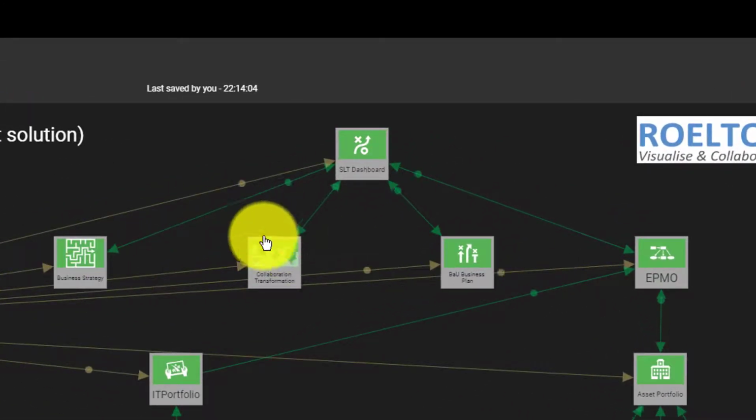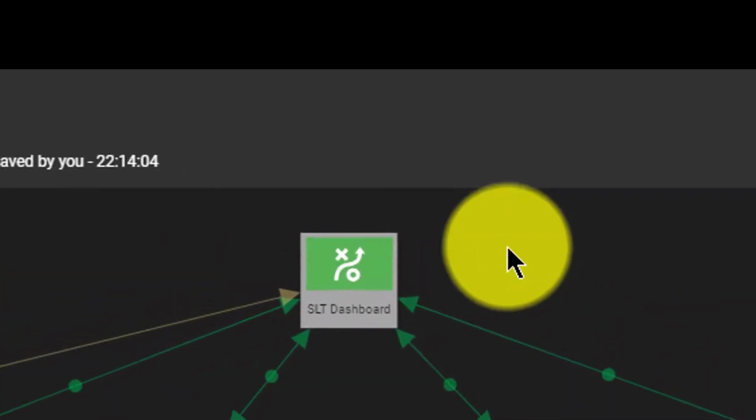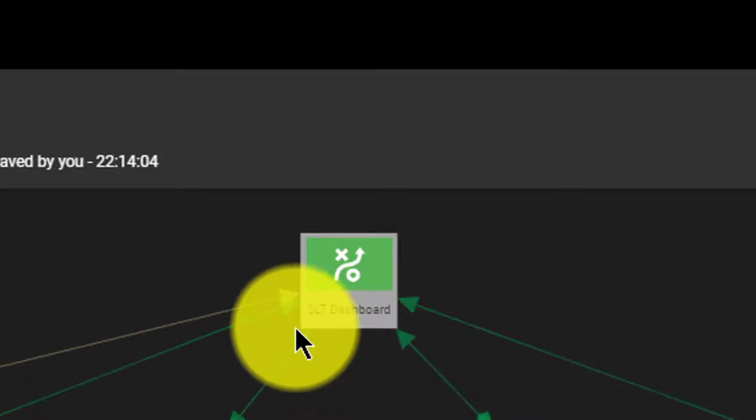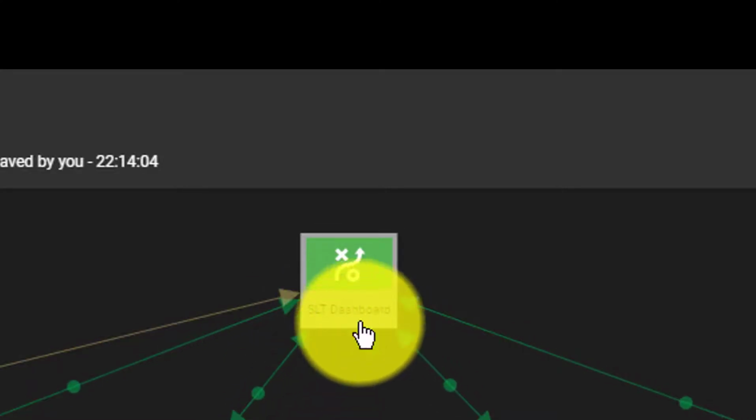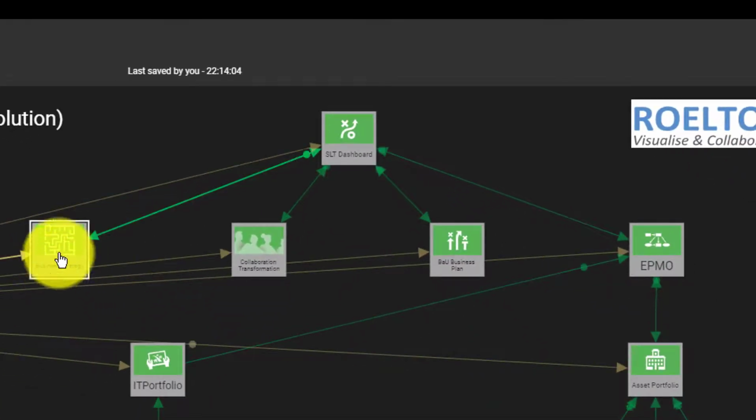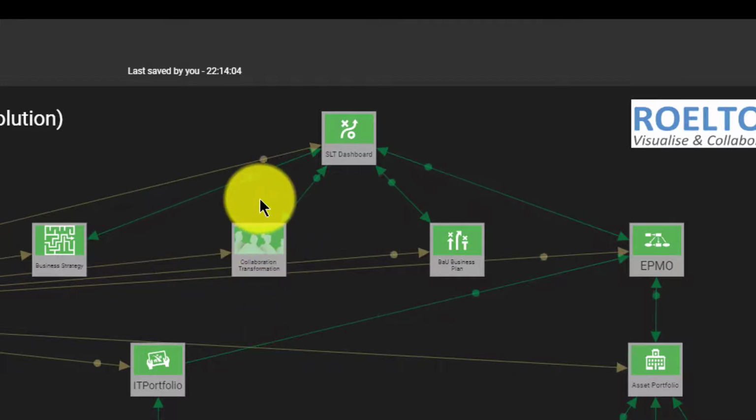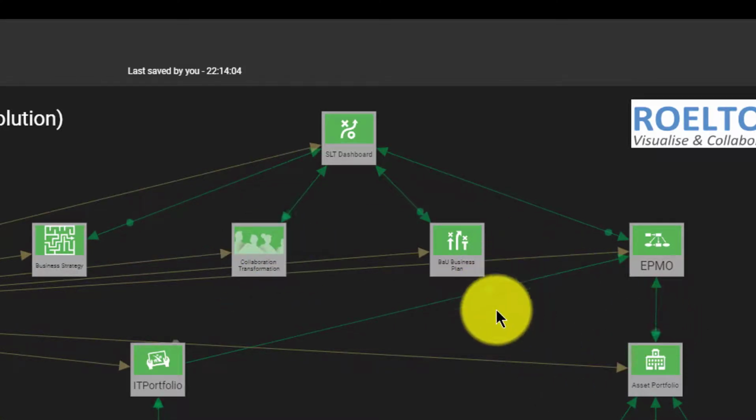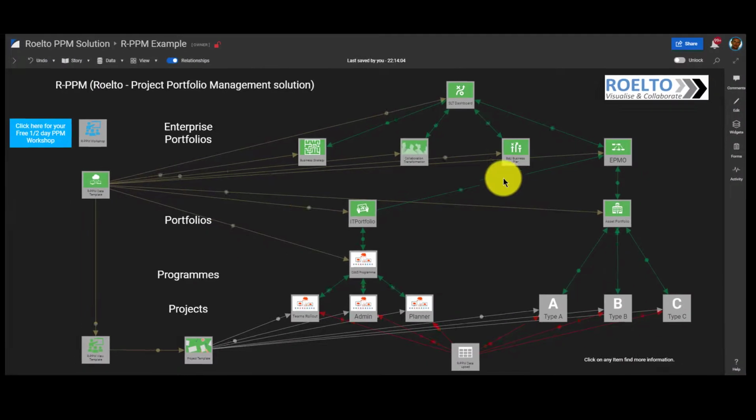That then allows us to roll all this information up into a senior leadership team or a director's board dashboard, where they're able to see all of the projects, their statuses, how they align to the business strategy and the business objectives, and how other BAU type projects are also running, and how they compare to the capital programs or projects that you might be running. So this is really how you can start to use R-PPM powered by SharpCloud to create your enterprise portfolios.